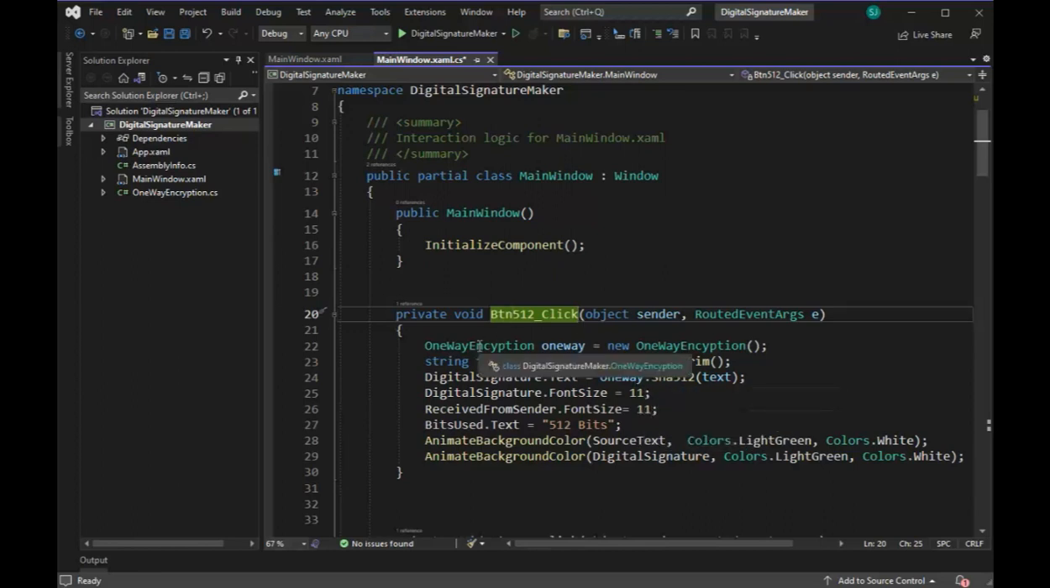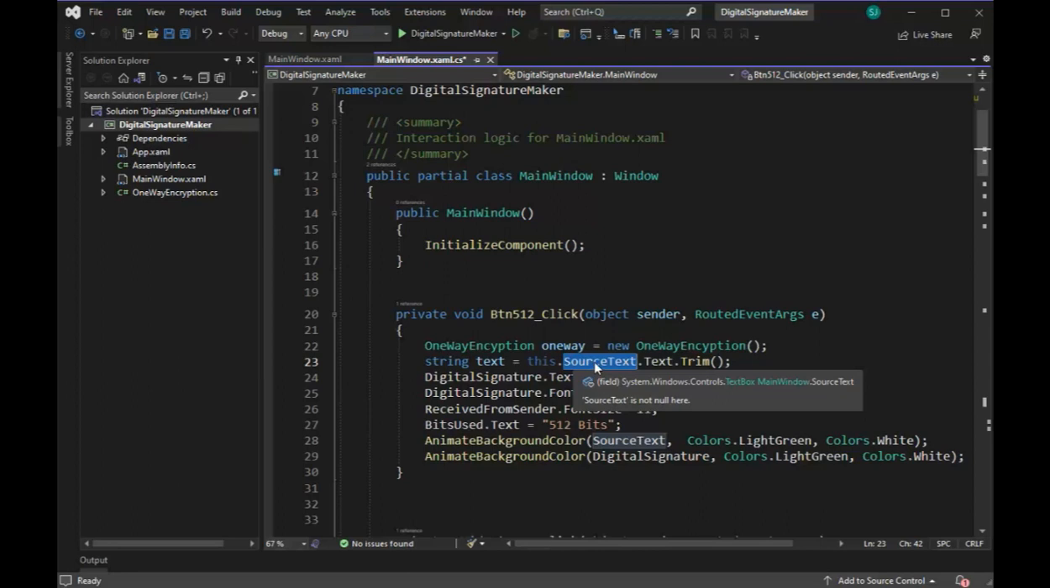So we have a class object called OneWayEncryption. Let's make a variable of type OneWayEncryption. Then we're going to get the text from that big text box and store it into the variable text. And notice here, we have a method in there called SHA-512. I'm going to send that text in there, and then it's going to give me the checksum value. I'm going to put that in the digital signature down below.